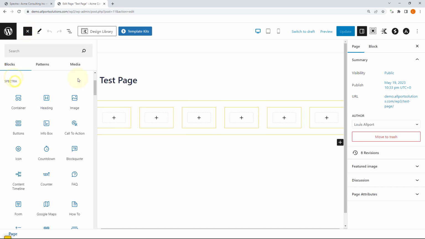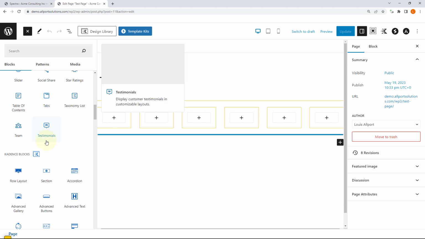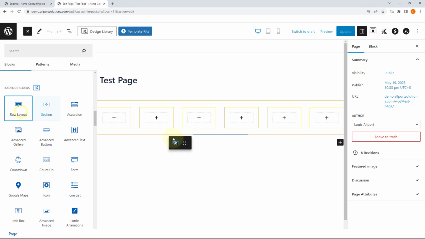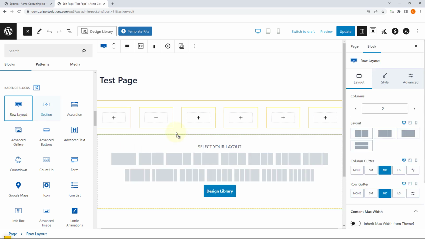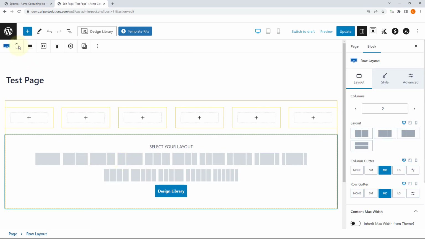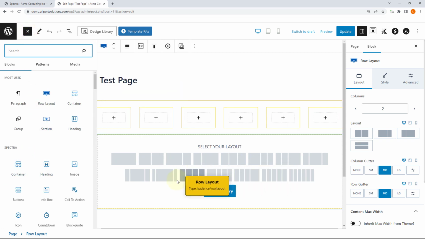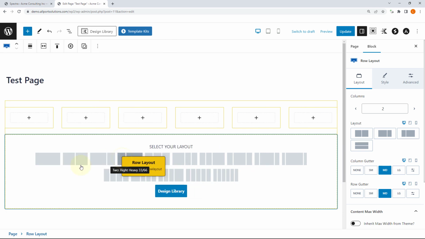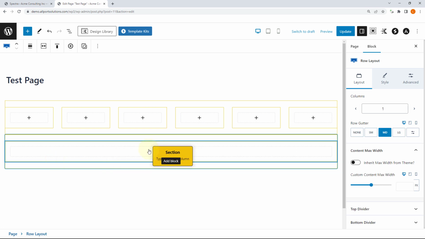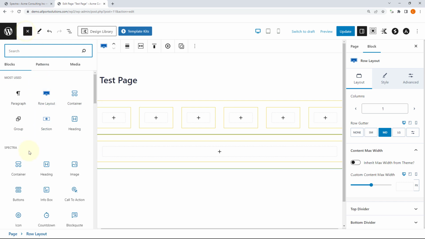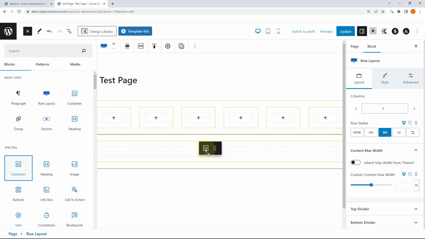Okay, so Spectra comes first, and then Cadence. So let's see, a Cadence row, and okay, there we go, finally. The Cadence row, let's see what happens, and a Spectra container.